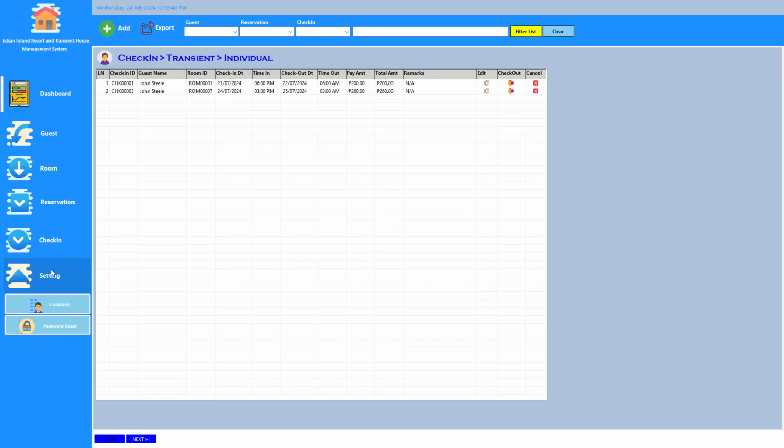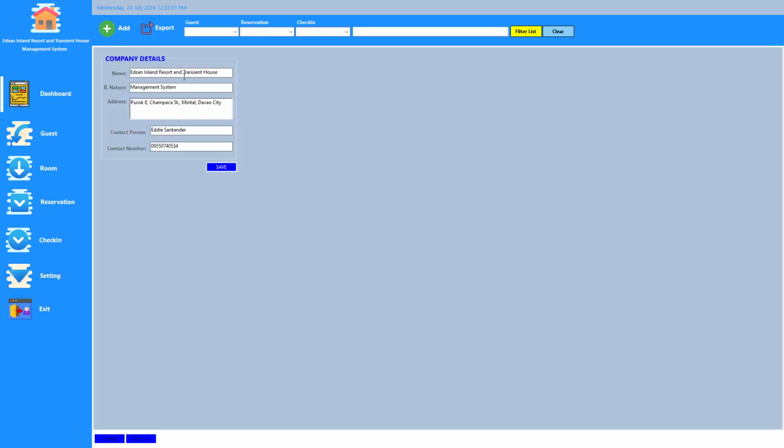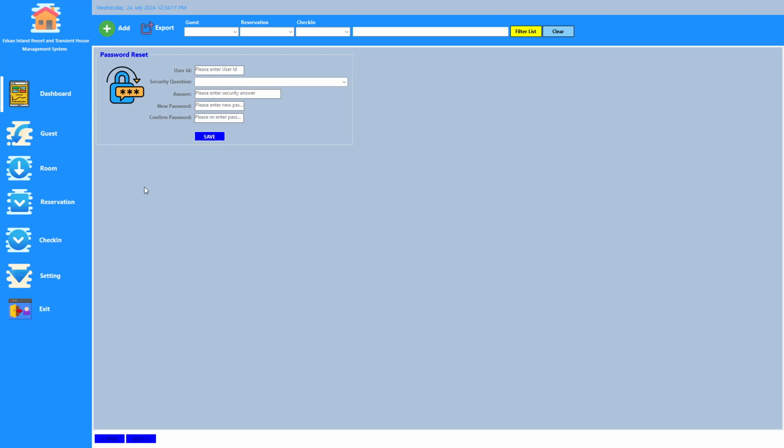There is also a company settings wherein you can set up the company, which is the current company of the application. So here, name is Idsan Inland Resort and Transient House. The business nature is management system. Address is 408 Champaka Street, Mintal, Davao City. Contact person is Eddie Santander, and this is the contact number. And also in the settings, you can find the password reset. So in case the user forgot his or her password, you can come here to reset the password and then click save.